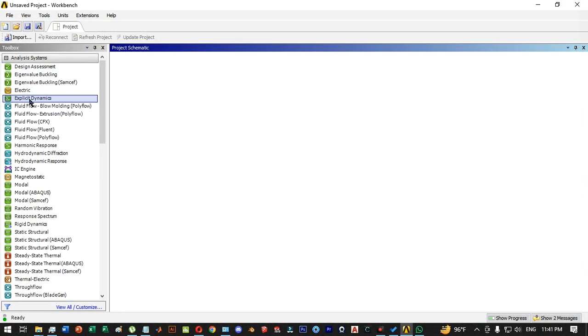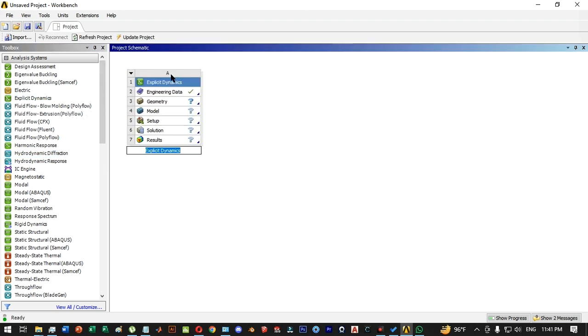Now we are going to see one of the simulations with ANSYS. So here's the interface of ANSYS. It's called Workbench. As you can see here, there are lots of tools available. But for today, we are going to test tensile strength. So for that, we have to drag this explicit dynamics here in the project schematic. Then we can see there are lots of options showing here.